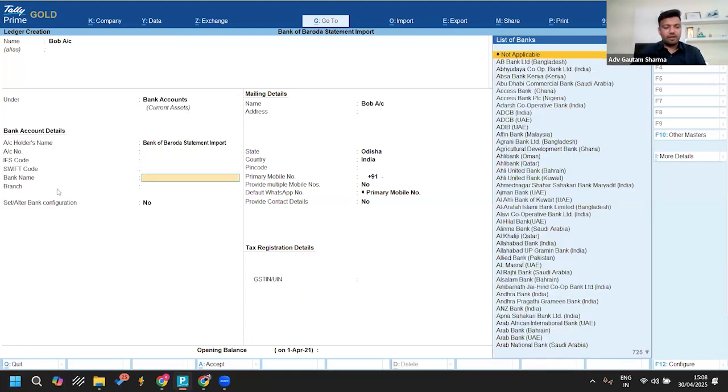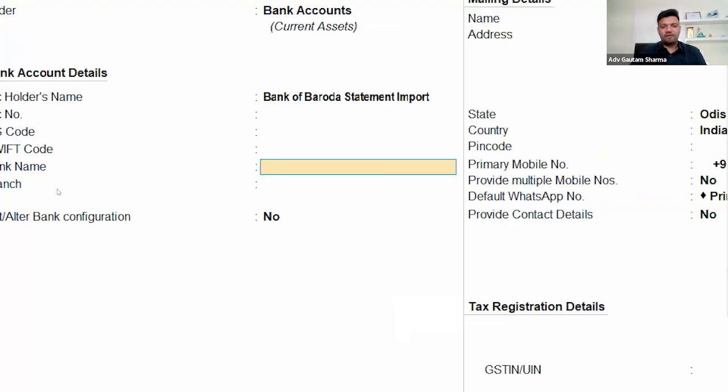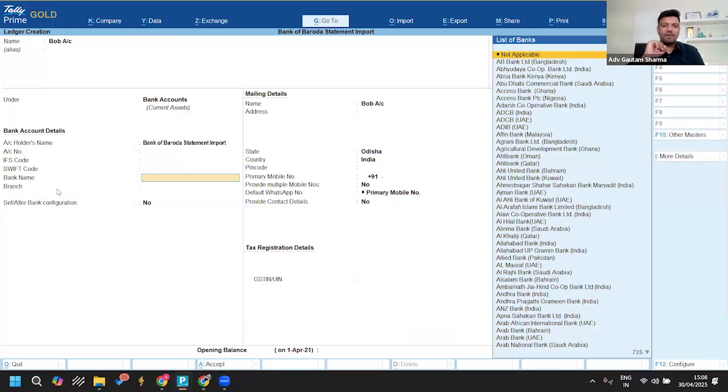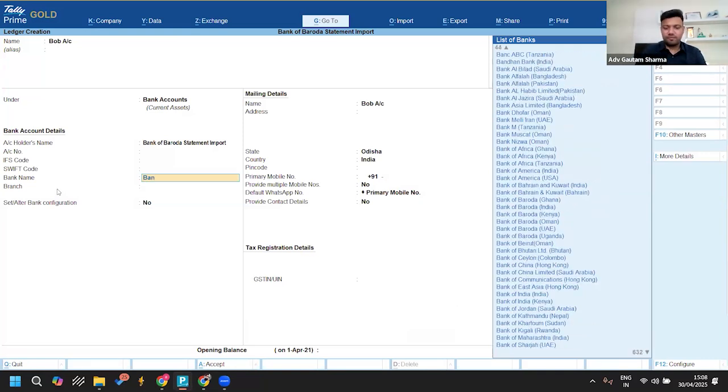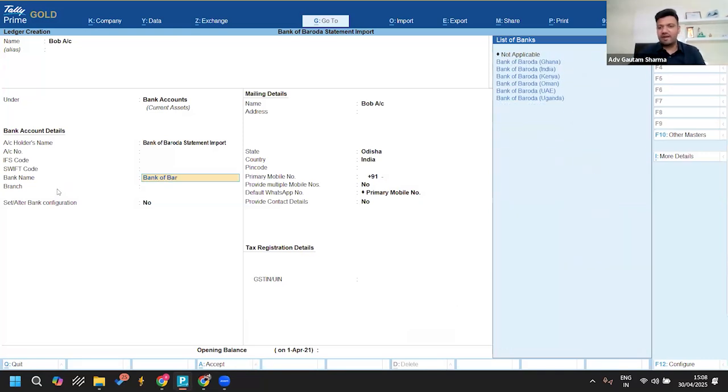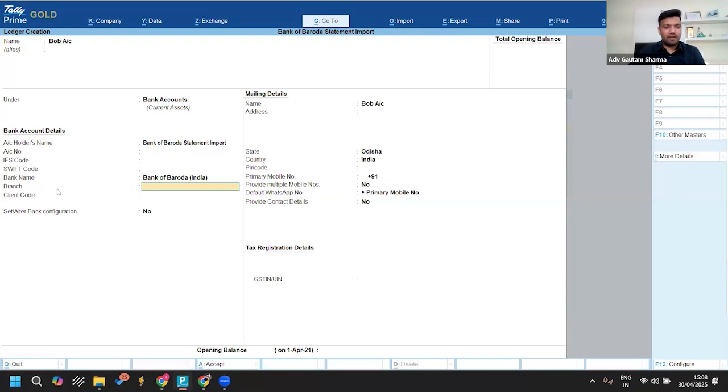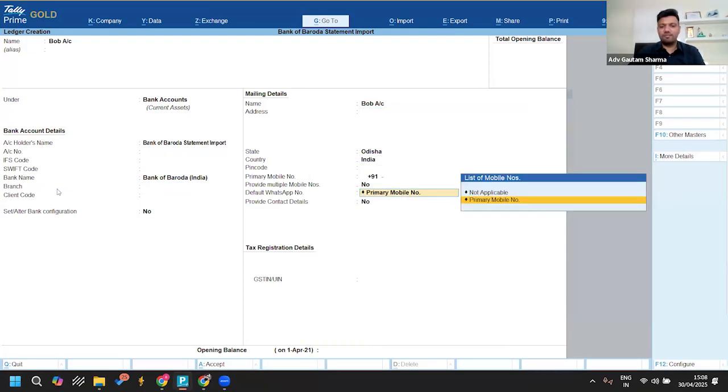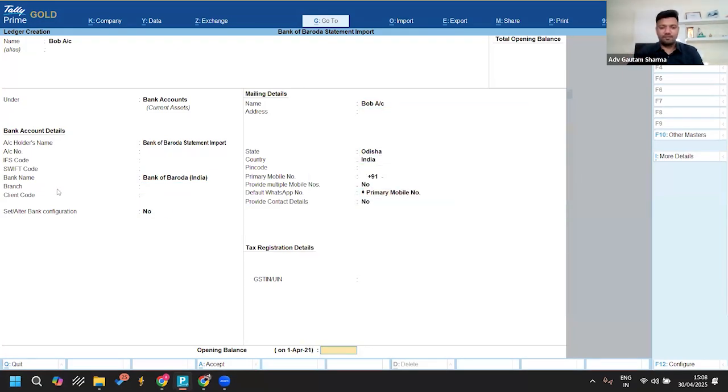Here in bank name, we have to give the bank name properly. Then only Tally will be able to read that bank statement format. So here for Bank of Baroda, we have to select Bank of Baroda India. And then we just have to give our opening balance.